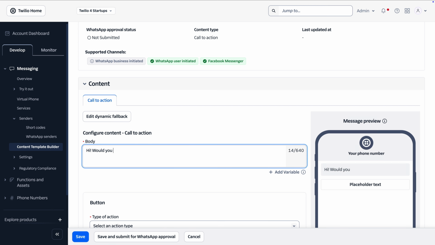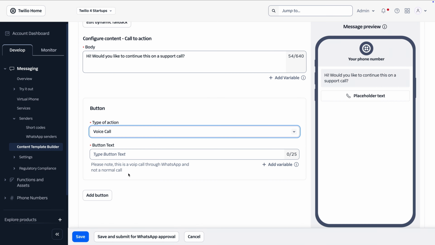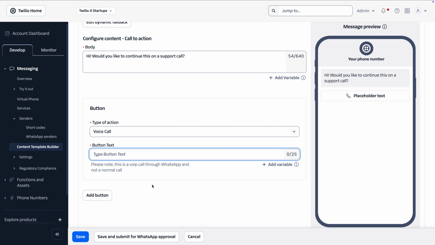So we could say, hi, would you like to continue on a call or something like that? And that's going to be the text that'll come in on the text message. And then we can pick a type of button here. And there's a voice call button for this use case. We can customize the button text to say call support. And if you look over on the right, you can see the message format for this message.